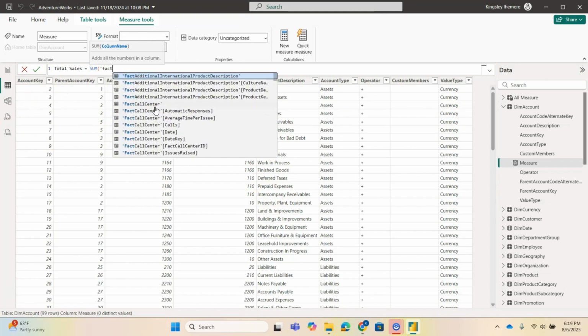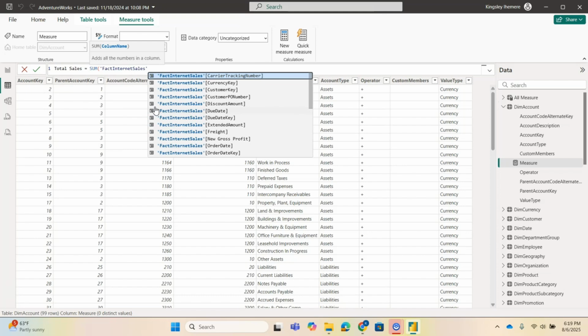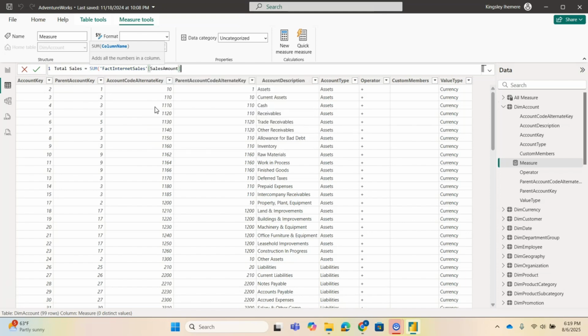The more you type it, the more it pops up. So FAT internet sales, that's the table. I've picked it, but we need a column we want to calculate. Because I have picked that table, all the columns come up. So I want the sales amount. I'll go to S, use my arrow key, and that's the sales amount. I have picked it. Then I'll close the bracket for the SUM function and press enter to calculate.